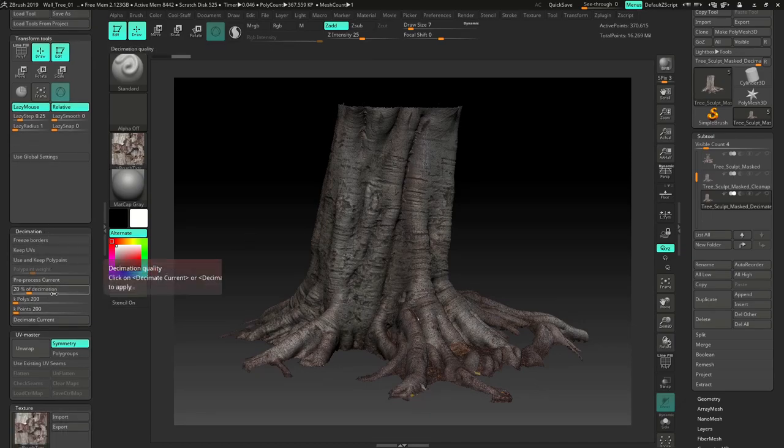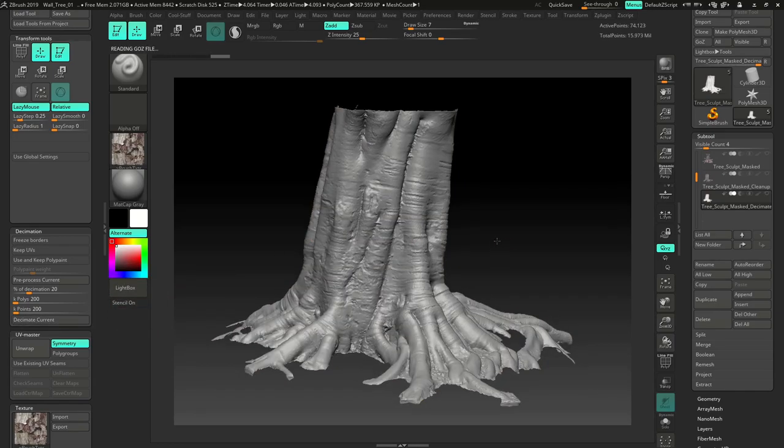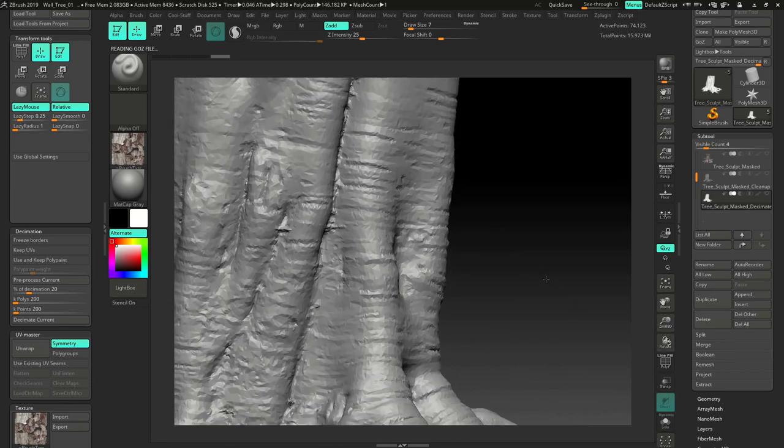So in this, I'll just use the default settings. I'm not changing anything. Now I'm going to pre-process current. So I'm just processing it. This is not a heavy mesh, so it'll get over fast. Once I hit decimate current, it'll lose the texture because the UVs are gone. But that is fine. So that is the first level of decimation.